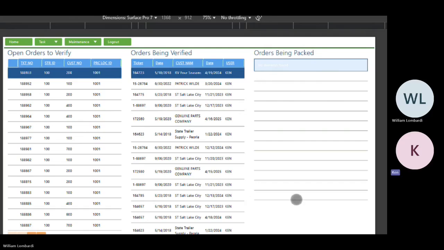And we're done. That's basically an overview of what we have.